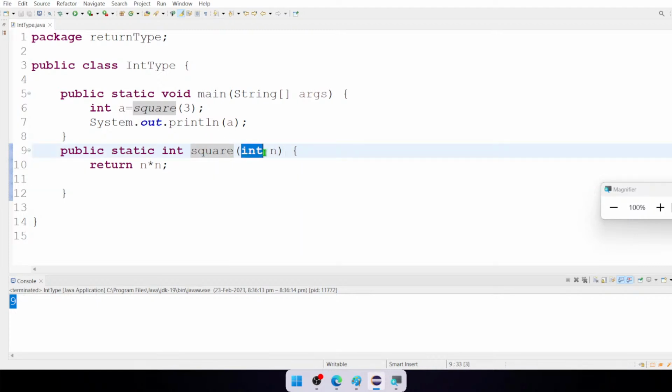This is called parameters, guys, okay? You can say parameters or arguments, whatever you want. The square method will accept an integer type value. If you want to use the square method, you should definitely give an integer value. Without giving an integer value, this method won't work. If you want to call the square method, it is demanding that if you give an integer value only, I can perform. If you are not giving any integer value, it will throw an error.